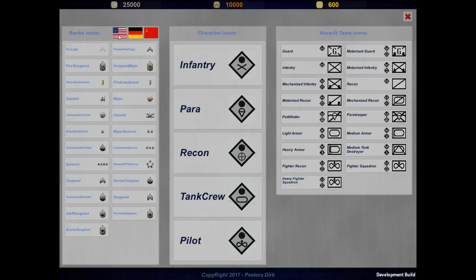informational. You have the ranks, the icon and the rank for each faction. Then you have the infantry para icons, and then the assault team icons. These need to be changed. These I don't have at the moment, I need to recreate them. The rest of these icons are all from Heroes and Generals itself, so they're not created by me. So okay, that was the info.